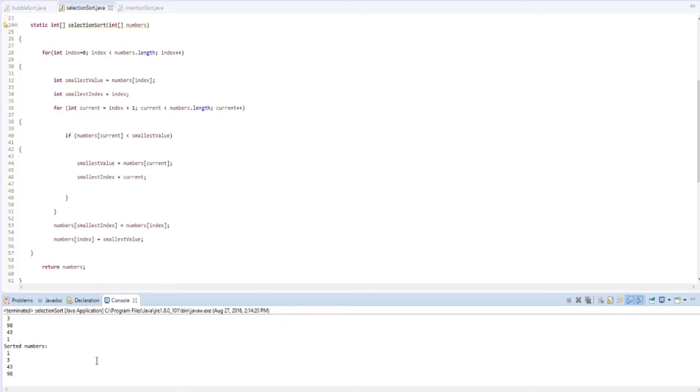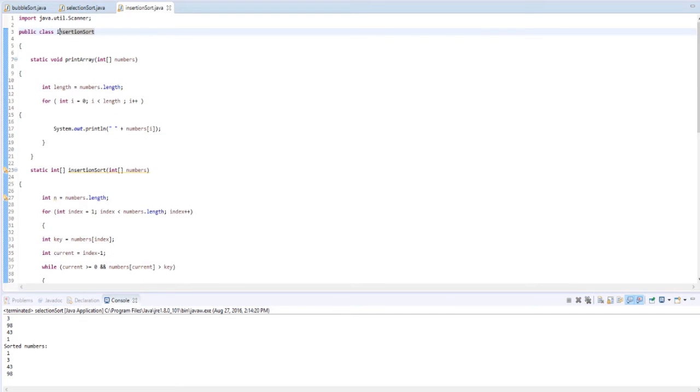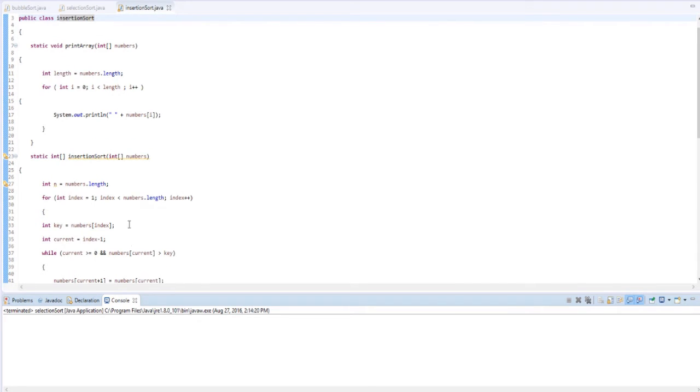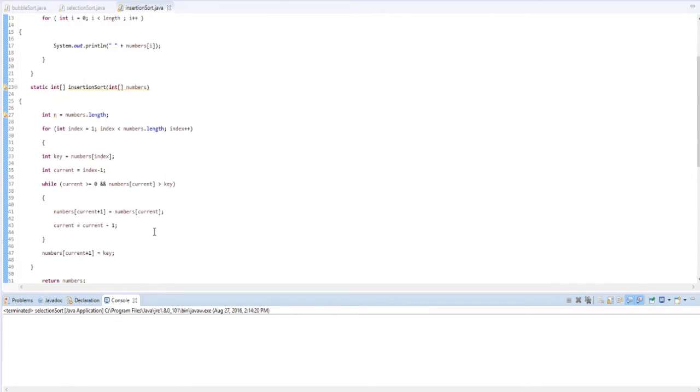So the last algorithm that we're going to go through is the insertion sort. And the insertion sort algorithm works by passing through the array only once and placing each value in its proper spot before moving on to the next value. So it's pretty efficient for sorting smaller arrays, but again, like the other two, it doesn't work too well for larger ones. So again, new class here, and we can again copy some of the code, including the print array, and we're just going to change the name to insertion sort.